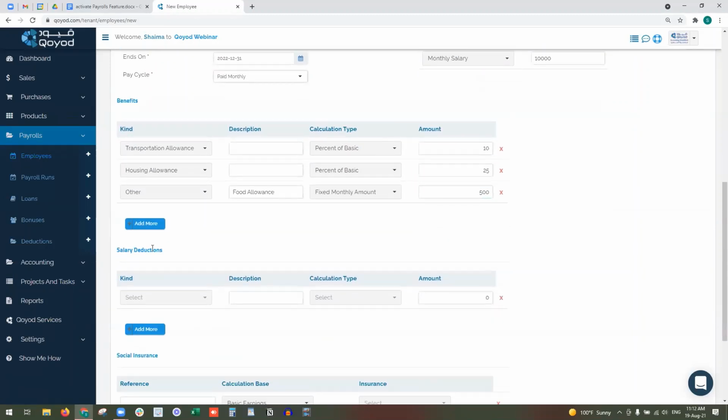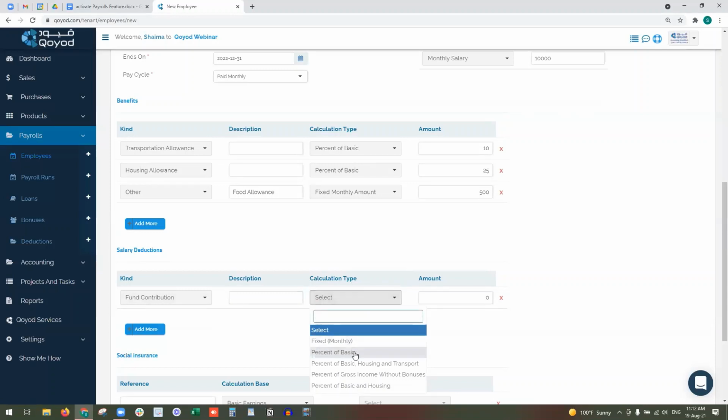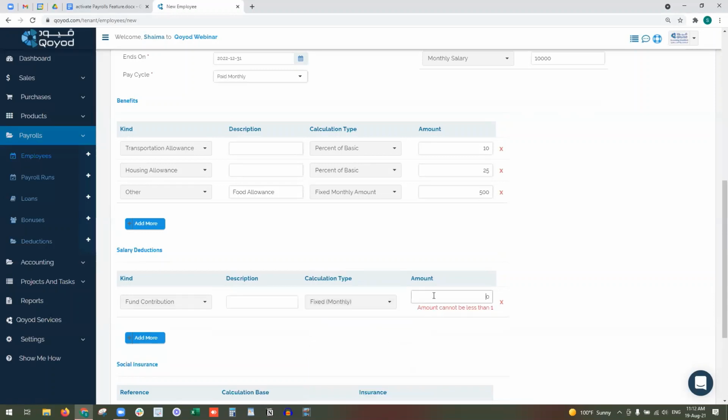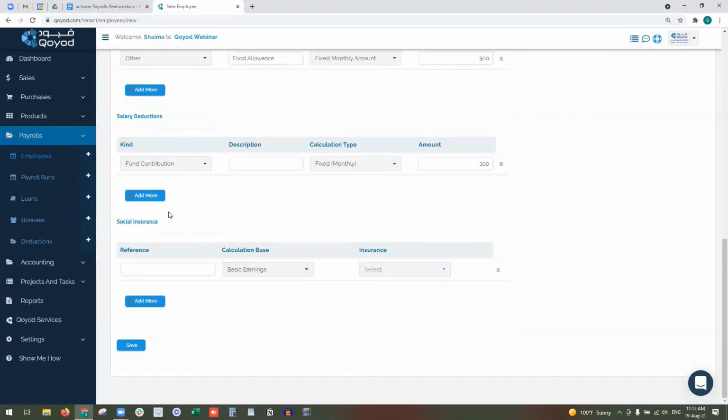Salary deduction, if there is any salary deduction, like if they are collecting what we call in Arabic jam'iyya, something like a fund contribution. We will write the description and calculation type, either fixed or percent of basic, housing, or transport. If it's fixed, we will write 100 here. Social insurance, we will write the subscription number. Calculation based on basic and housing. The insurance will be for non-Saudis, as he is Syrian.